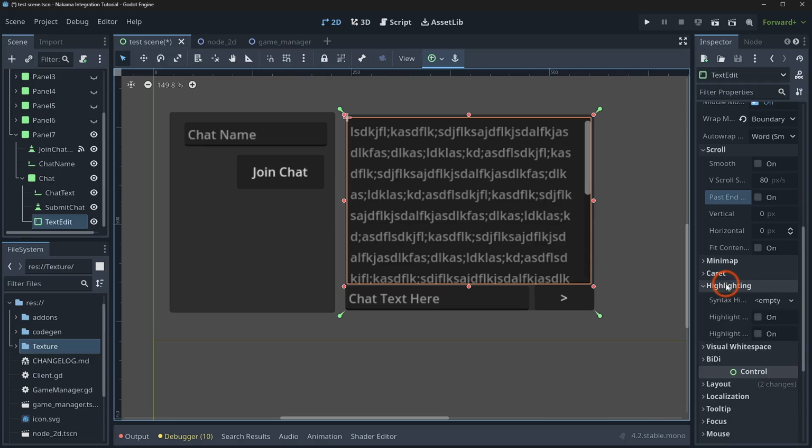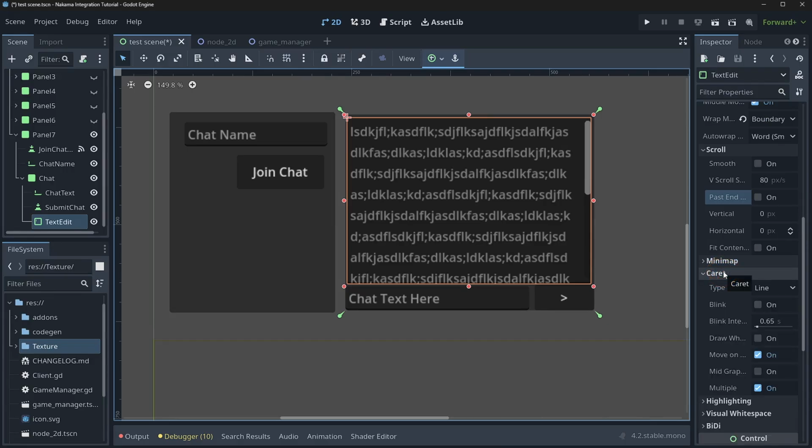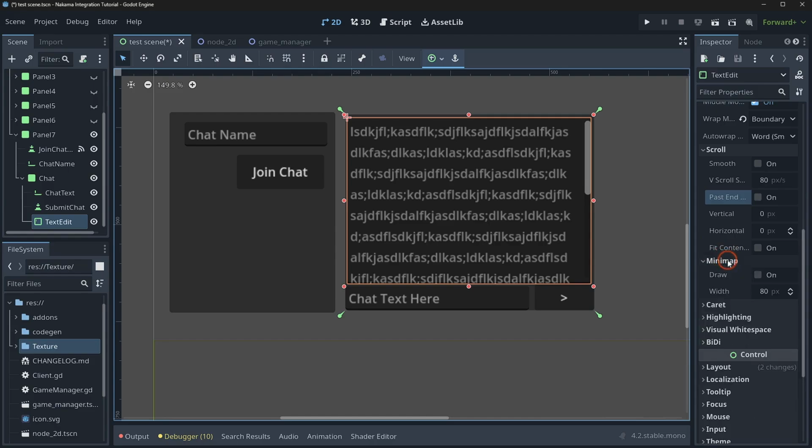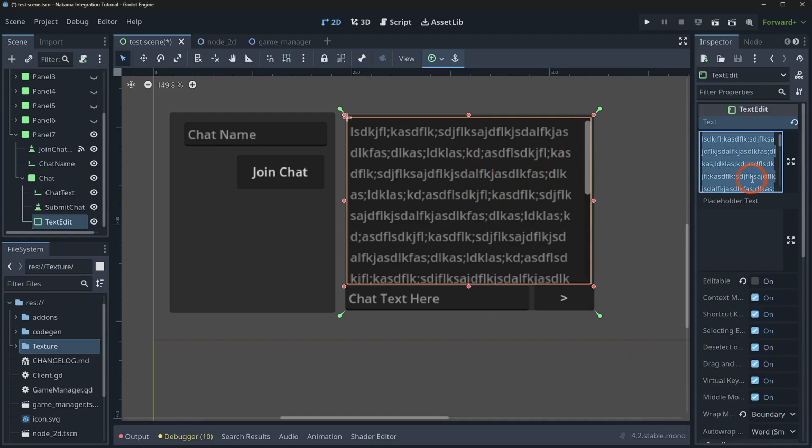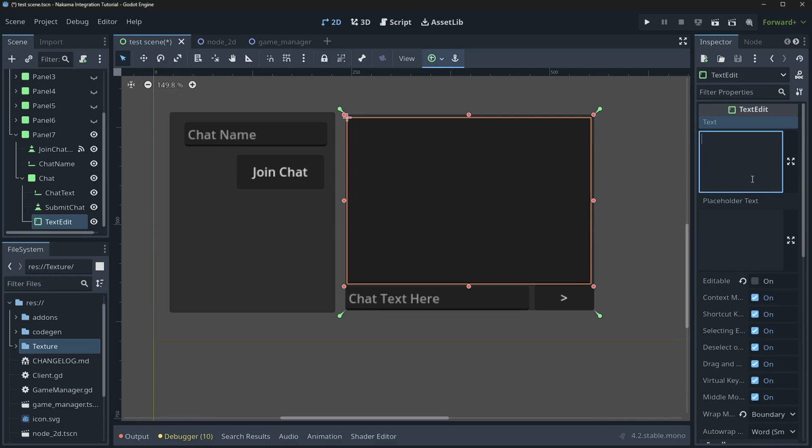I know there's a way to do it. It's been a while since I've done it, but I think I'll just go ahead and skip that part. There is a way to make it so it automatically scrolls to the bottom, but that's okay right now. So this is basically what our chat setup is going to be. It's going to be relatively simple, but it's going to be something that we can at least use.